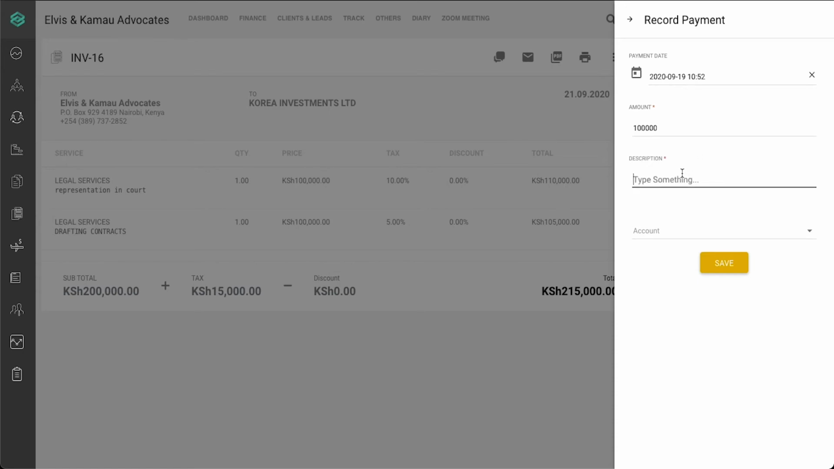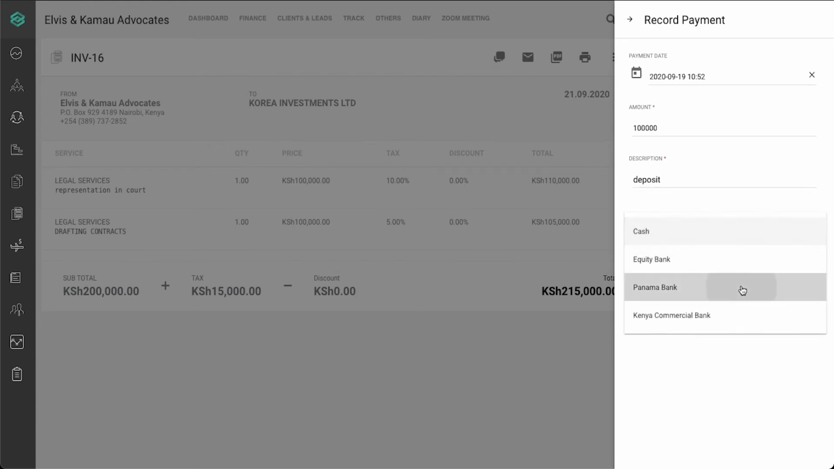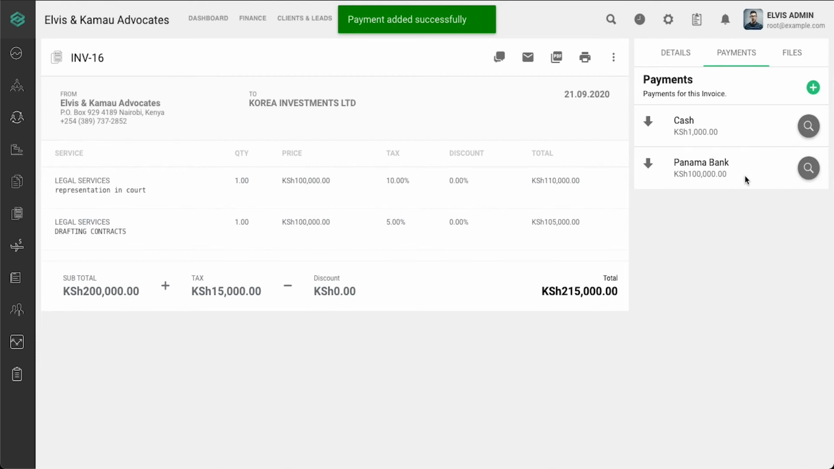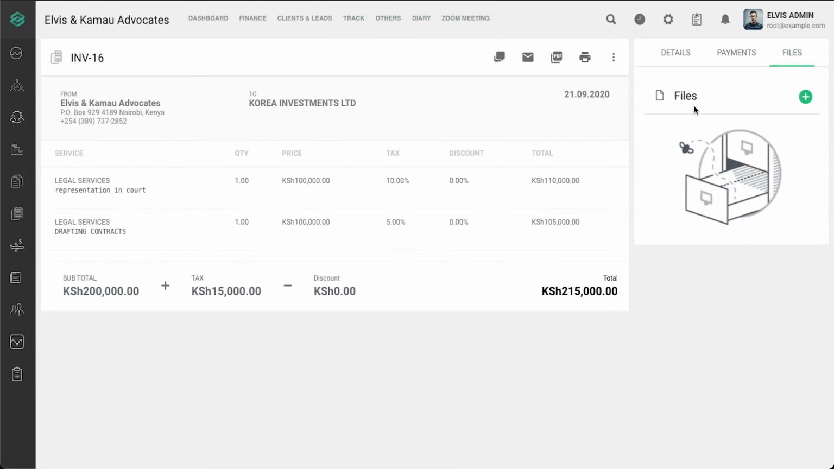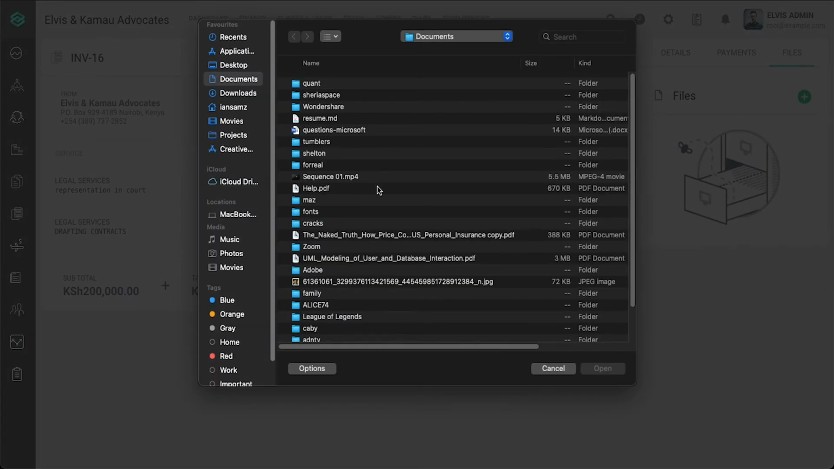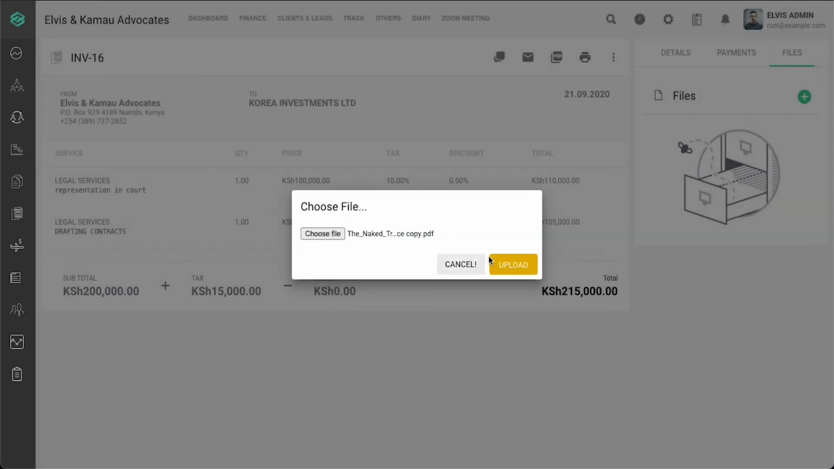Maybe let's say that was the initial deposit, and it was sent to the Panama bank account. So you save. As you can see, this transaction has been added here, and then over here you can add any files. Maybe if there's a receipt or a bank slip or something like that, you can just upload it.